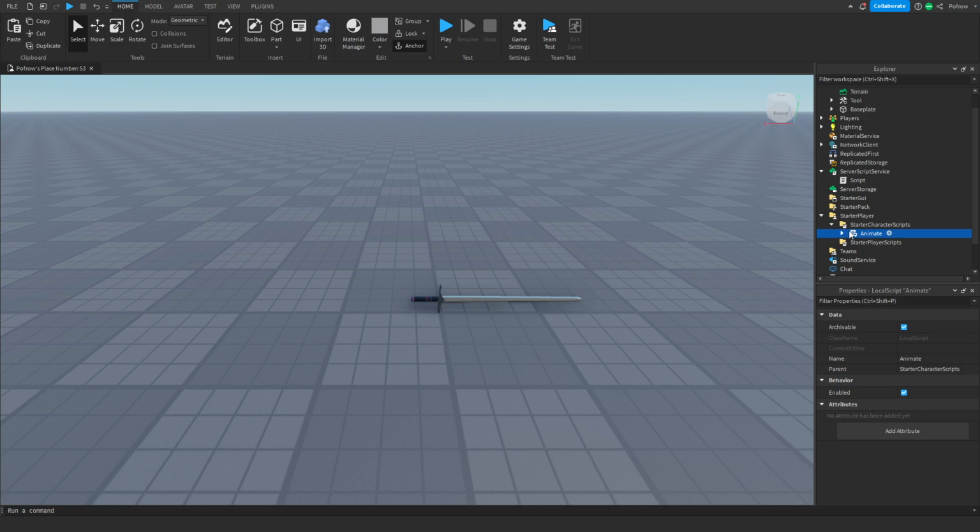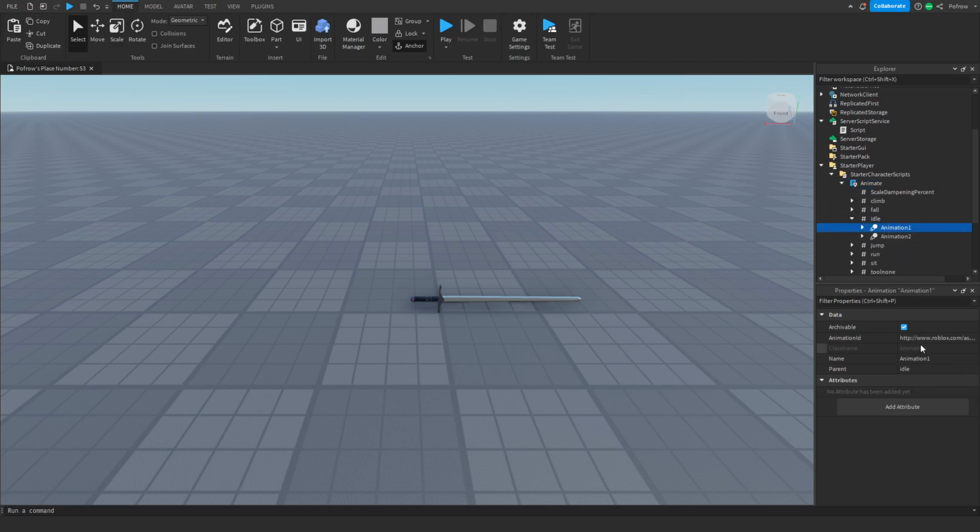So when the player joins, he's going to play, for example, a new custom idle animation. Just change this ID for your animation, and when he joins, he's going to play that animation when he's not walking or doing anything.